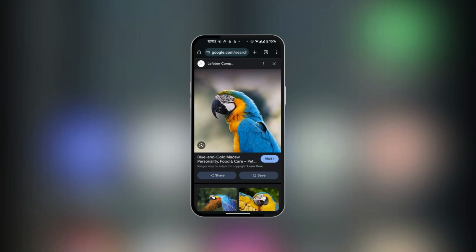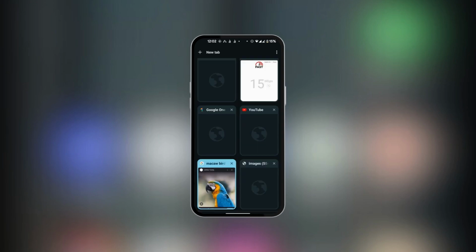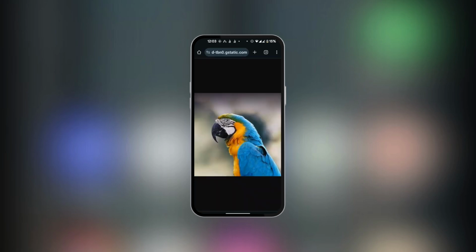So at the top right area, you're going to see the plus icon. By the right, you're going to see the tabs option. So when you tap on it, you're going to see a new tab just by the right of your main tab. So we're going to tap on it, and here we can see the image.